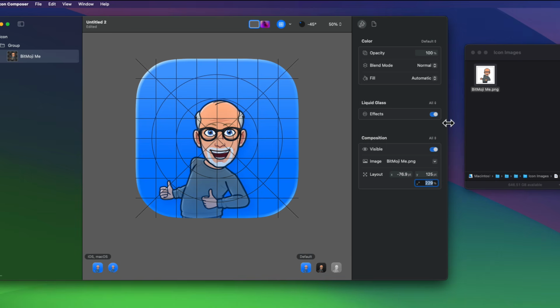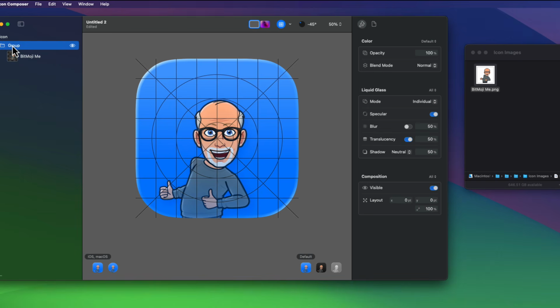Now I can see that the liquid glass effect is applied. And if I turn it off, it loses its translucency as well, which is what I want, but I still want that liquid glass effect. So I'm going to turn it back on. And then I can select the group and remove the translucency from there.